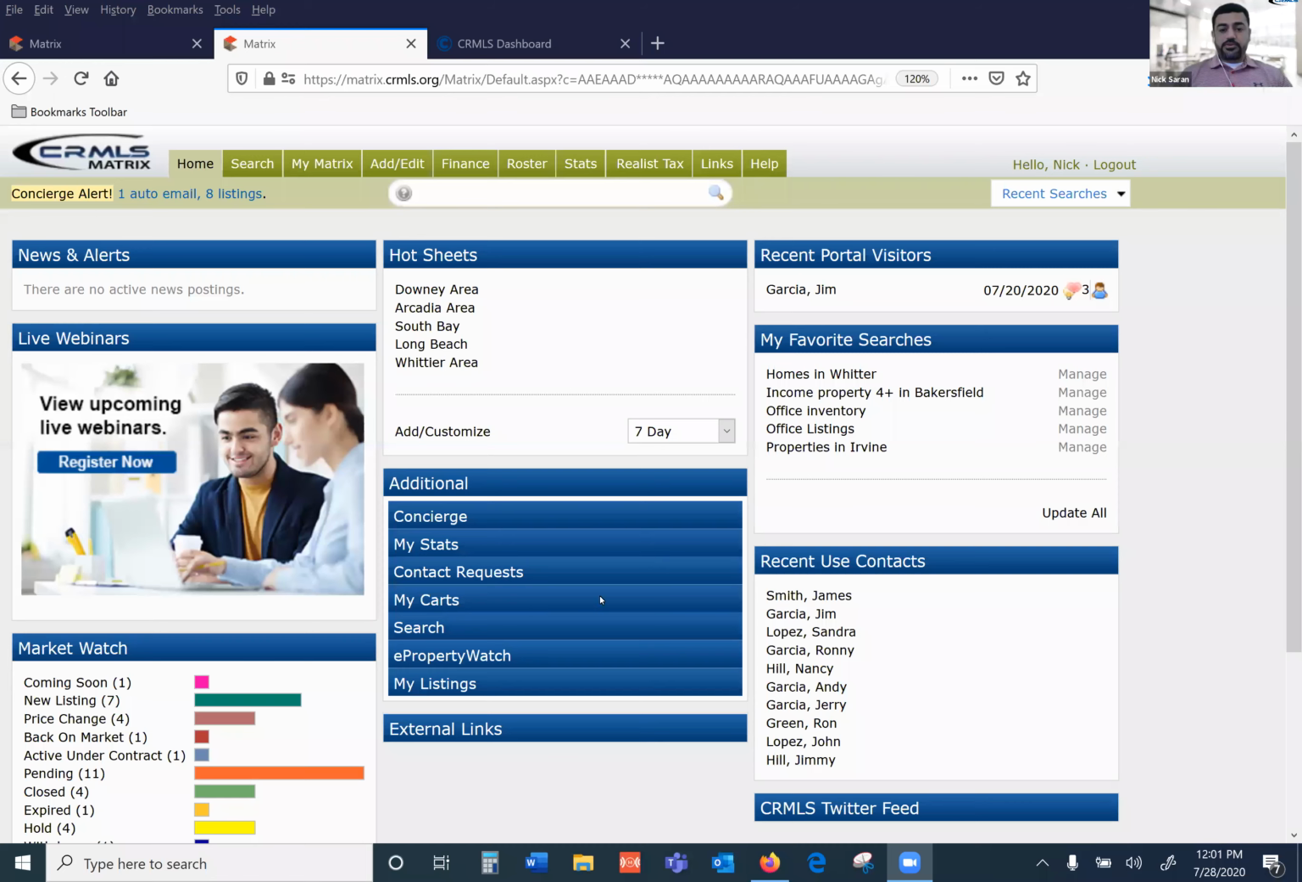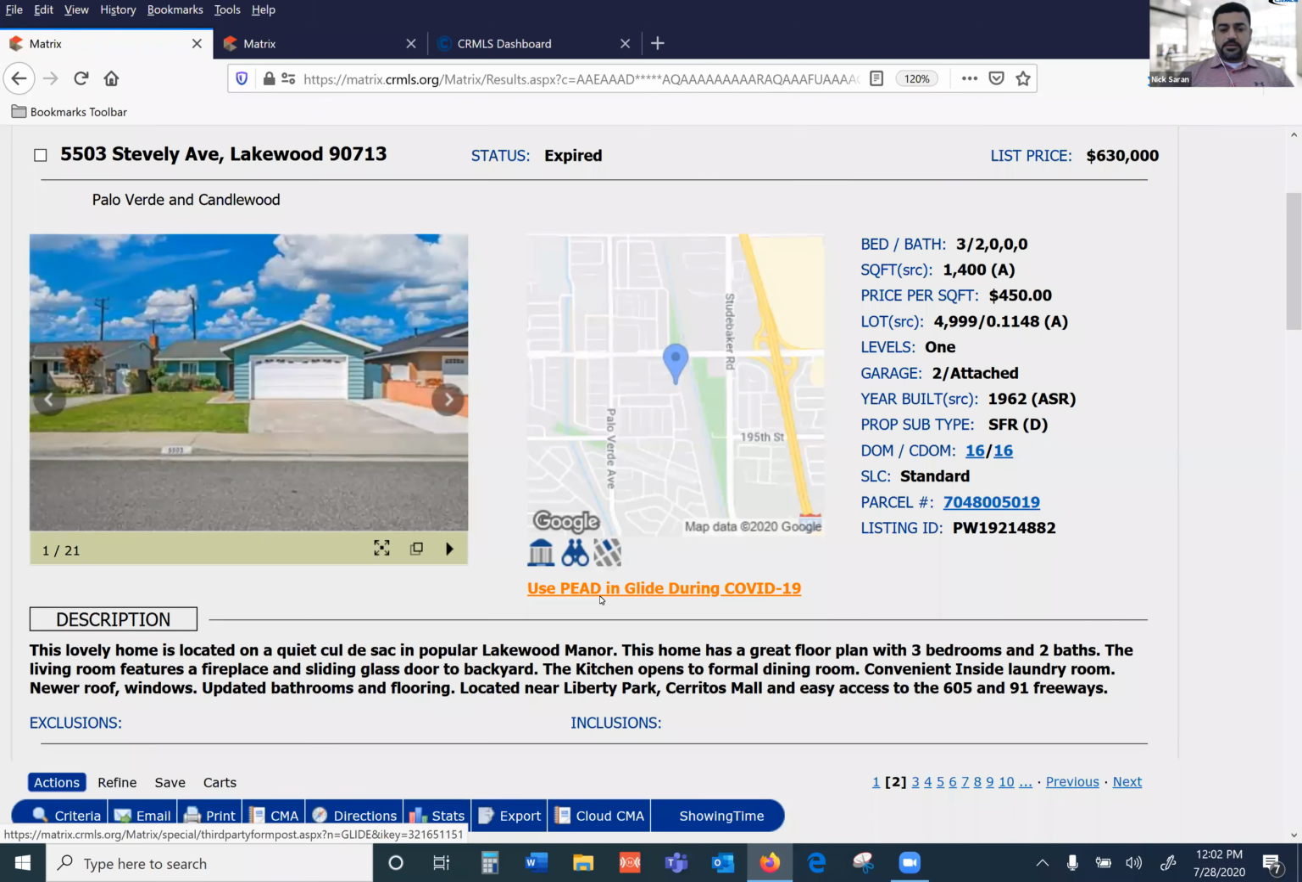Form in order to show a property physically. So this process is now very, very easy. Every listing in the MLS will have this link right underneath the map.